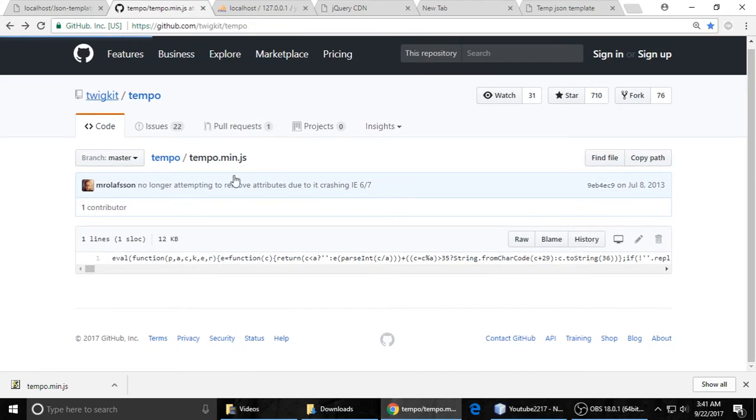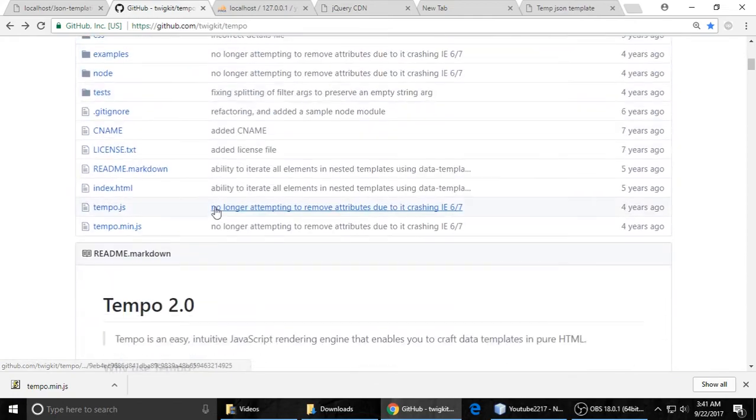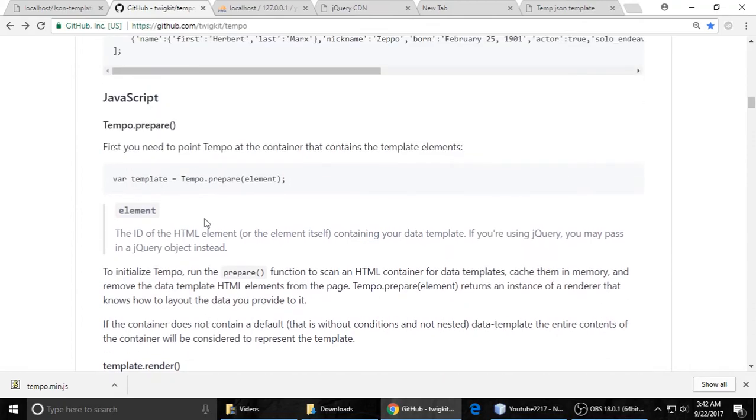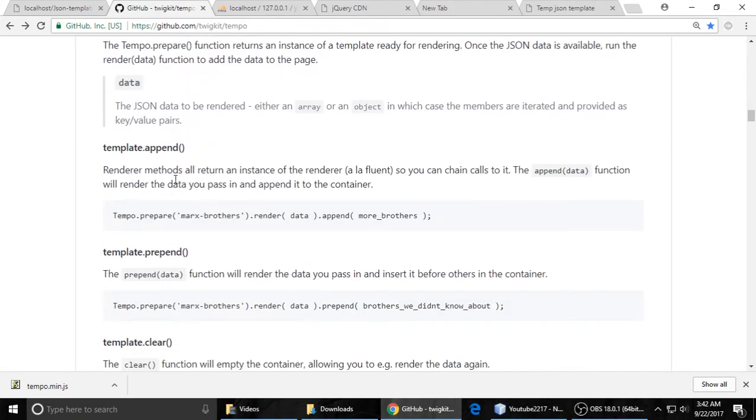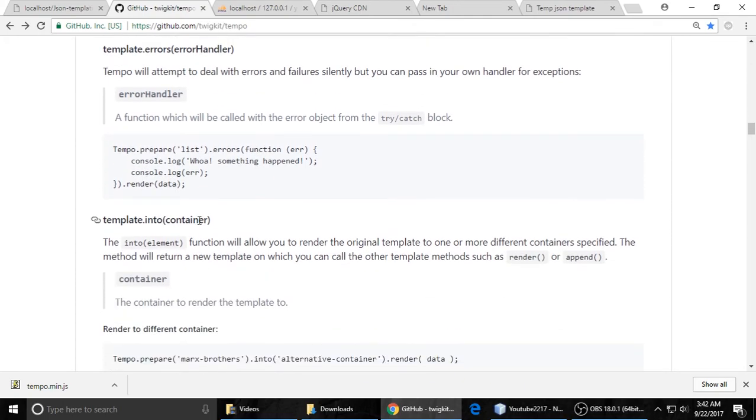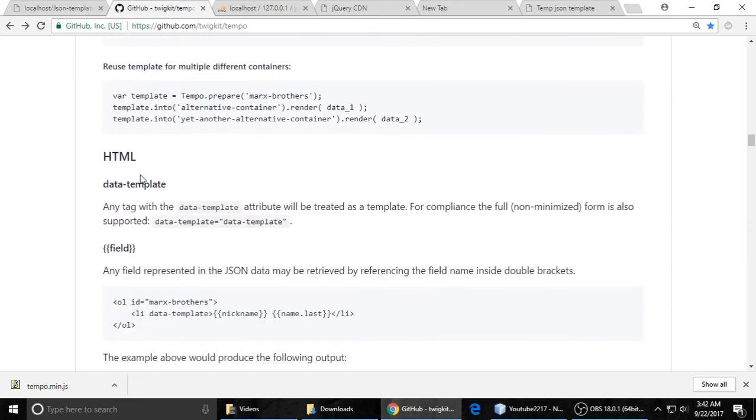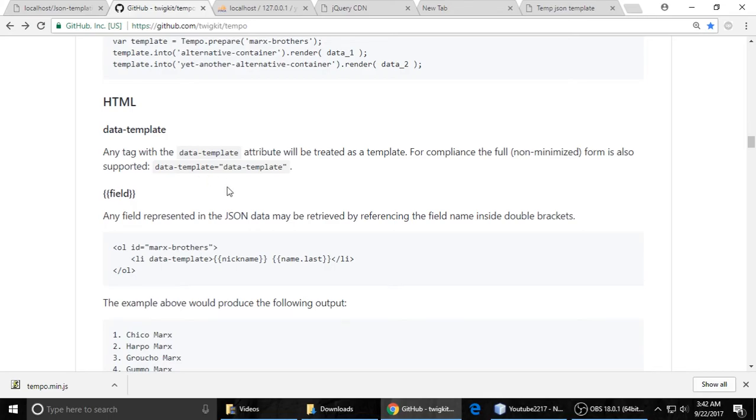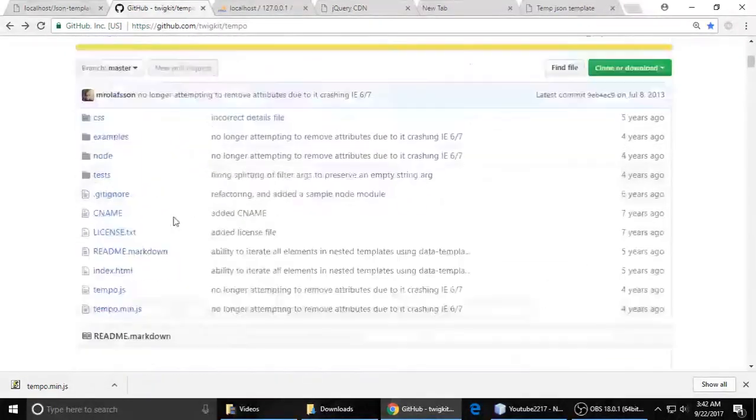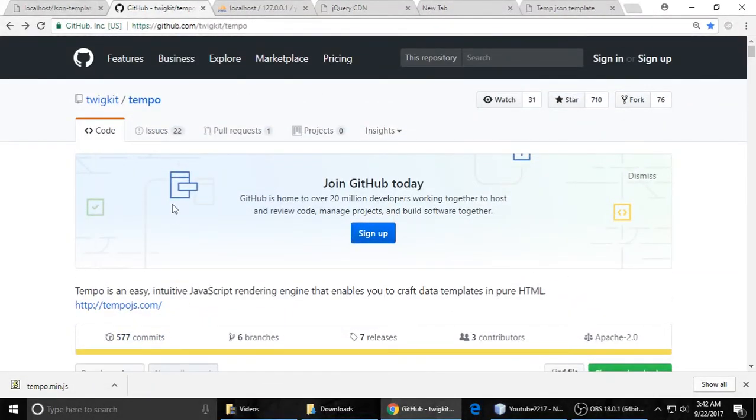And here are more interesting things and more methods of Tempo JSON. We can create more templates at the same time. So we have some methods, which are prepare, render, append, prepend, clear, and also into template, which means the template is a parent and also has many children. So template into, and some data attributes for the for-each loop. This is Tempo templating.